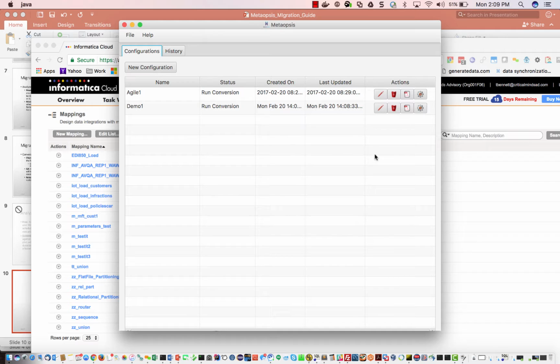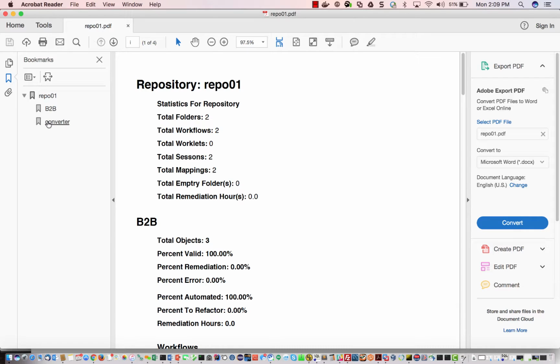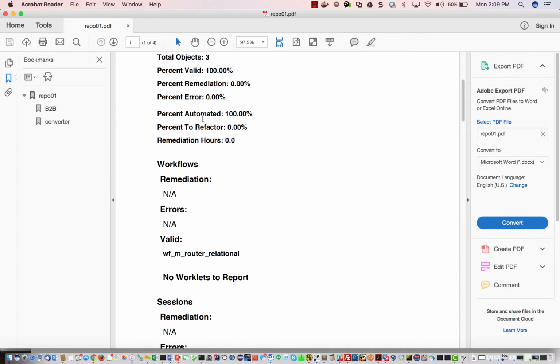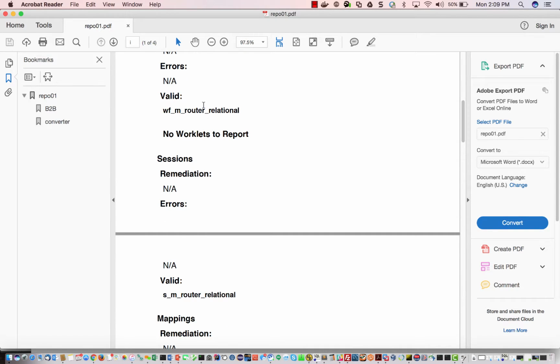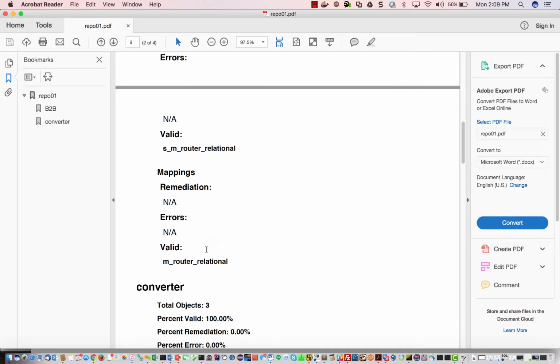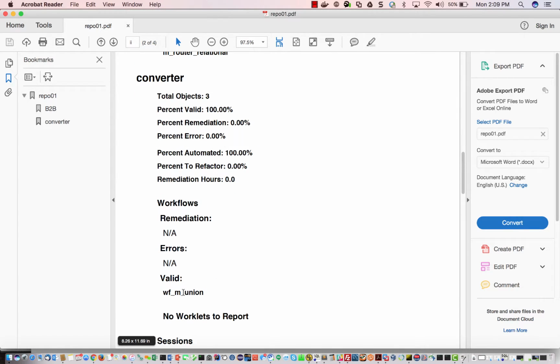So when we close this, you can see that it now changes the status to run conversion, and it also has enabled the report. So if I click on this, it will pop up this report, and it says, okay, you have 2 folders, 2 workflows, 2 sessions, 2 mappings. So it tells me that this folder has 3 objects, which happens to be a workflow and a folder and a mapping. And this folder also has 3, and they all happen to be at 100%.